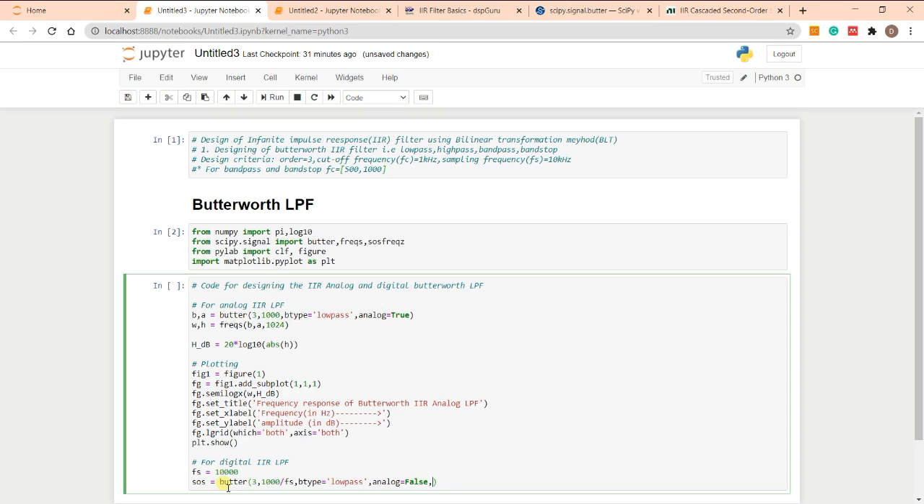So the next thing that I'm going to take here is output. It's capital. Output is equal to SOS. Okay, second order section. SOS full form is second order system, or section, you can say.